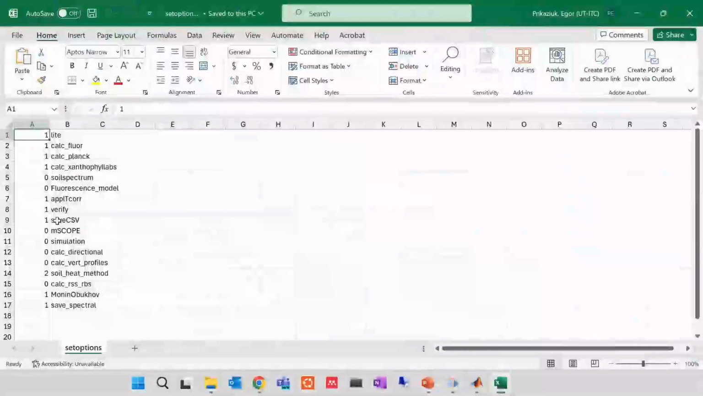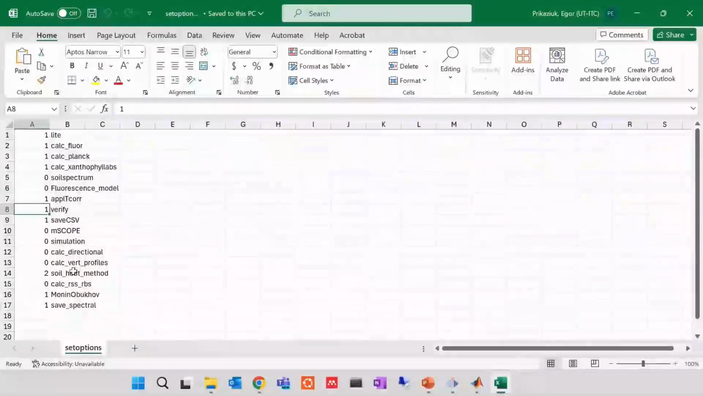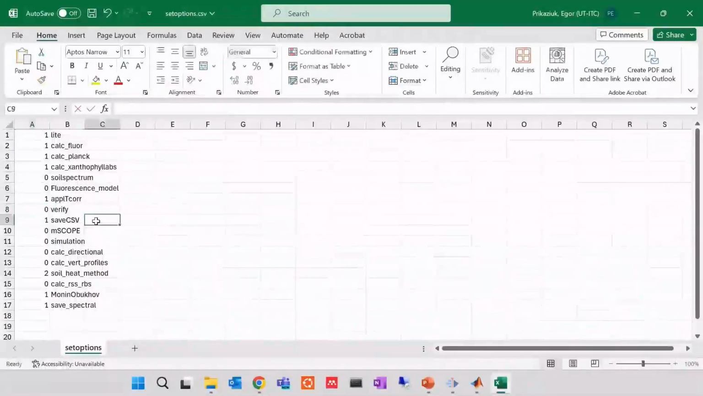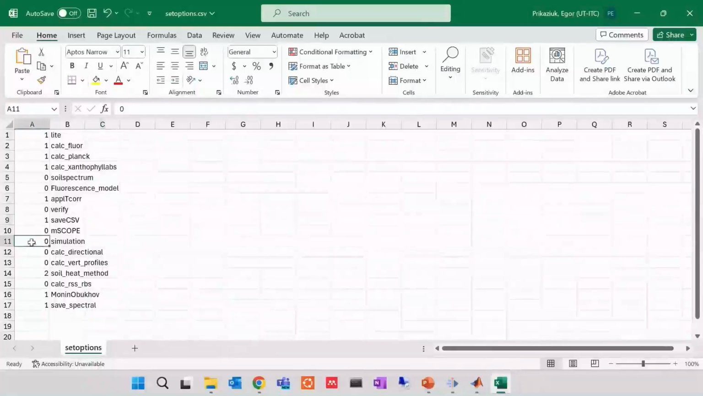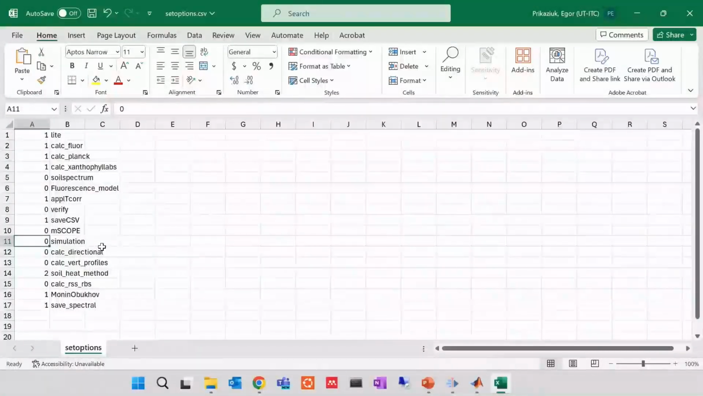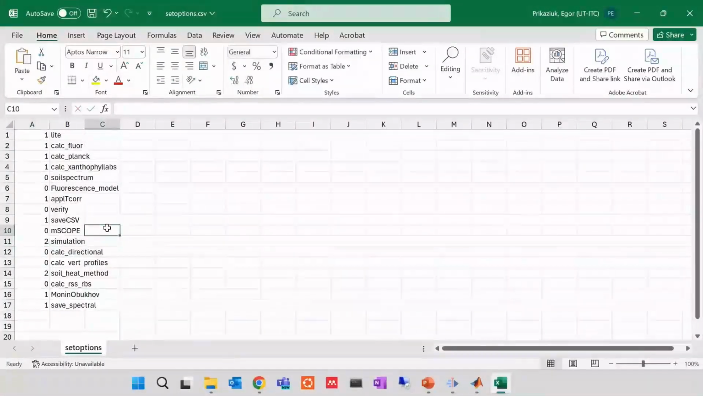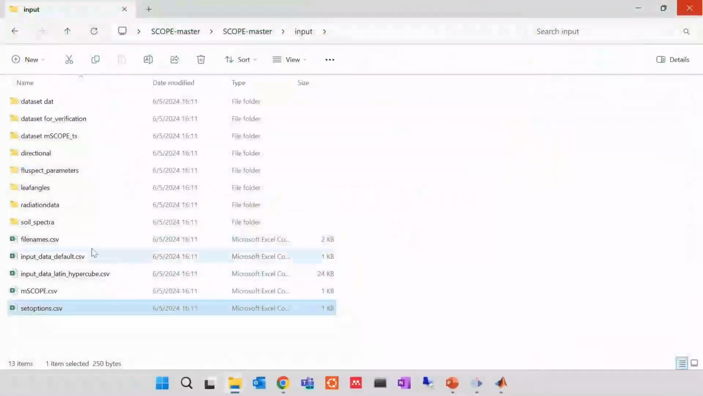So, what we are going to do is we are going to make sure that the verification in line 8 is 0, and then the simulation is set to 2. This will enable a lookup table.